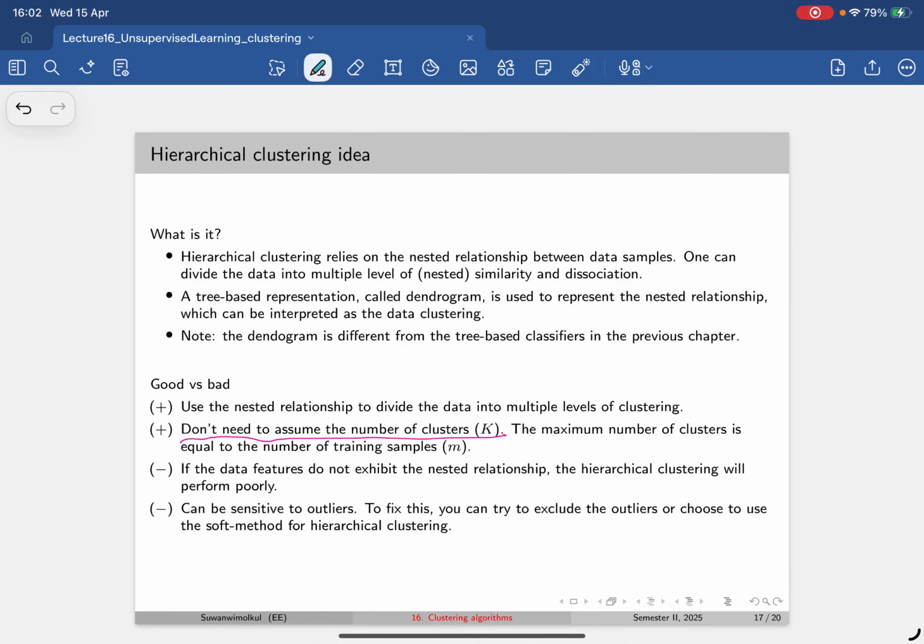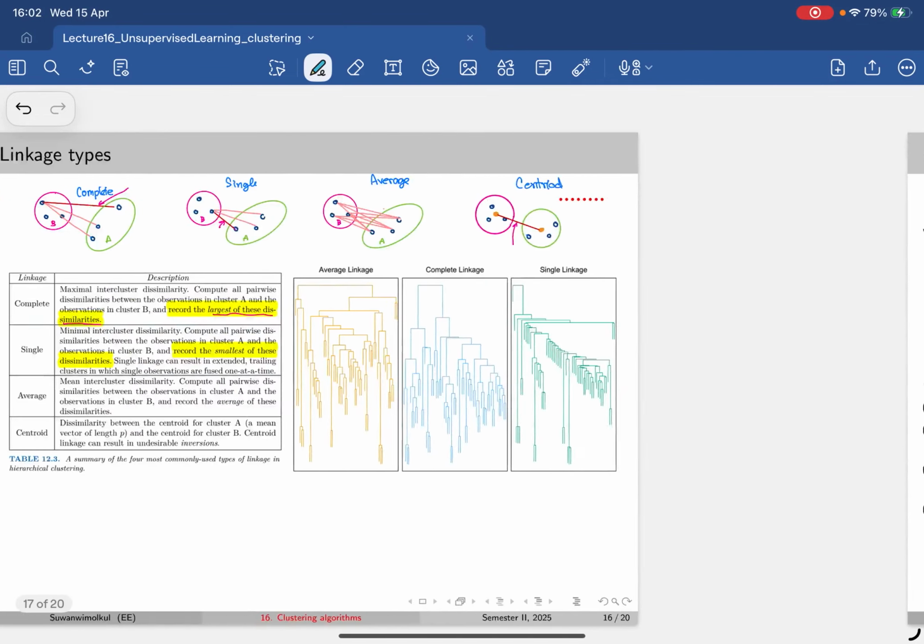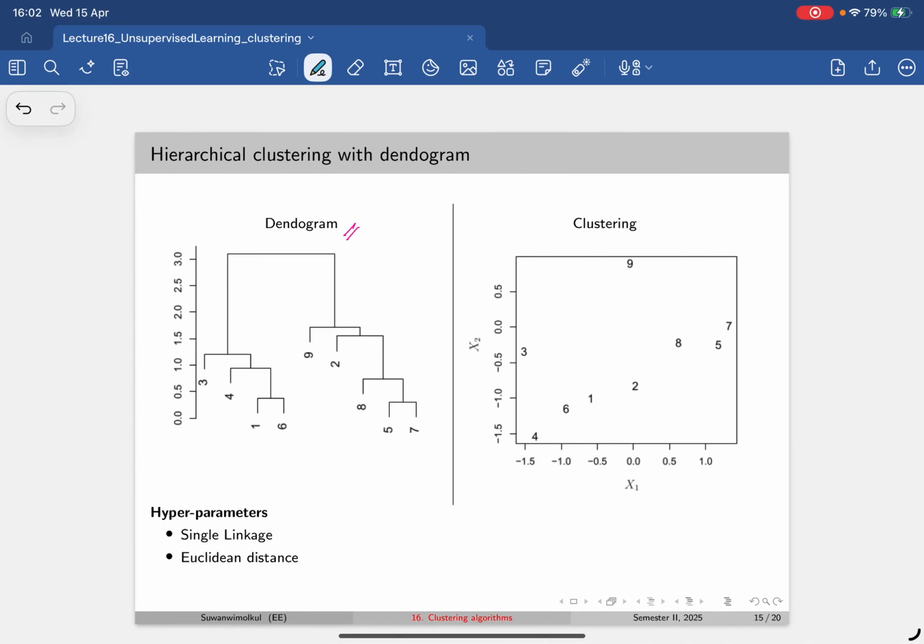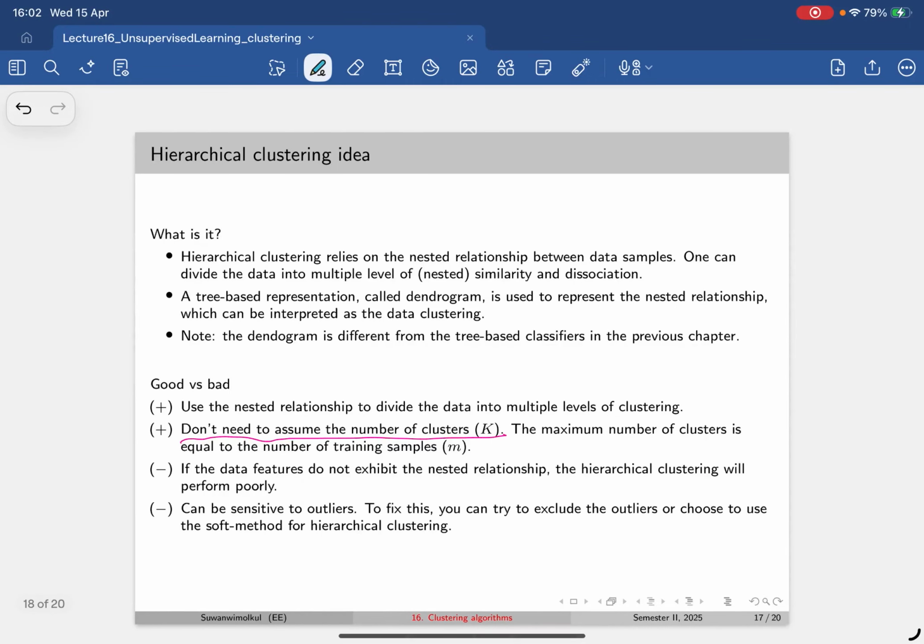One thing we can see is that if the data does not seem to have a nested relationship, in other words their distances are about the same, or they don't stay close together very much, it would fail. And it could be sensitive to outliers, because every time you group them, it depends on which data points are closer than the others. If that is changed a little bit by noise, then your dendrogram may change. So it's sensitive to noise in your data samples. And that is all for the English version.